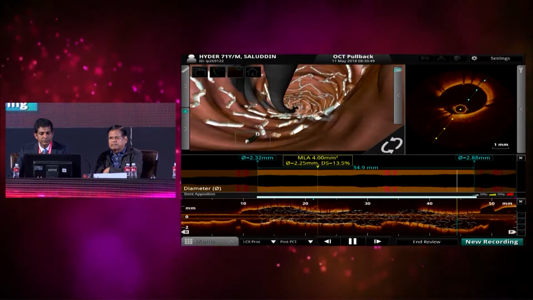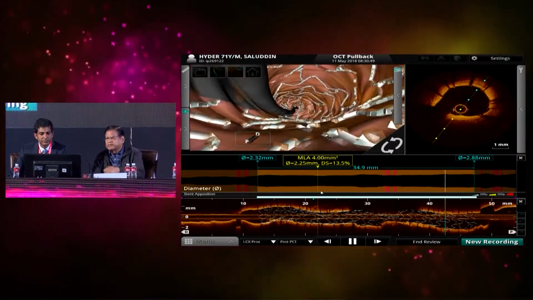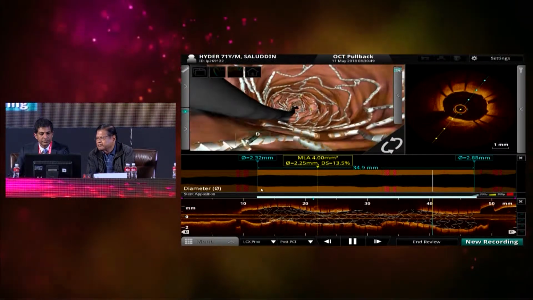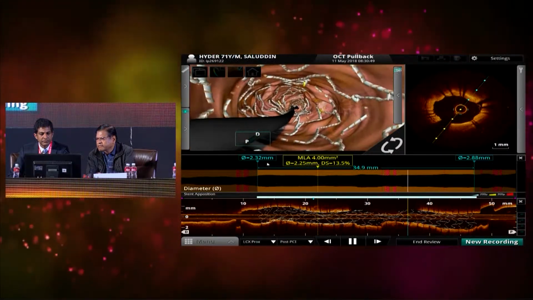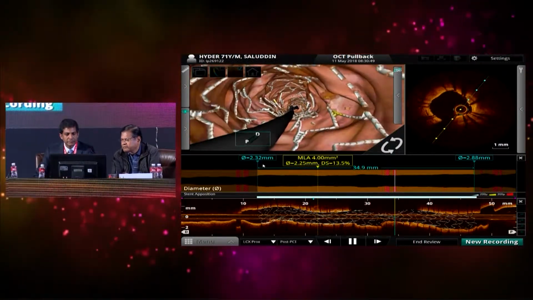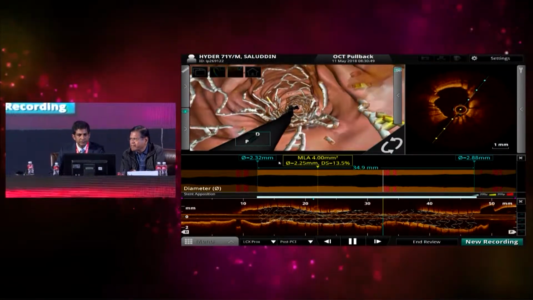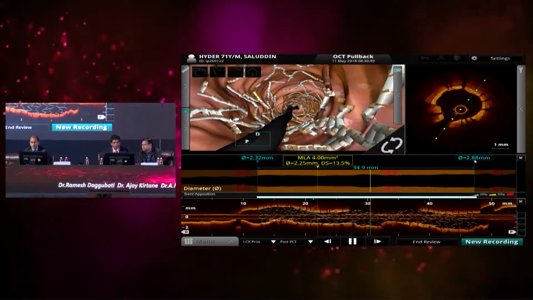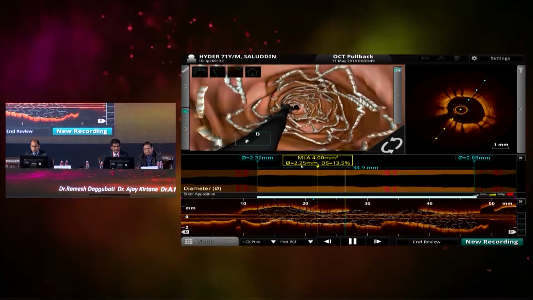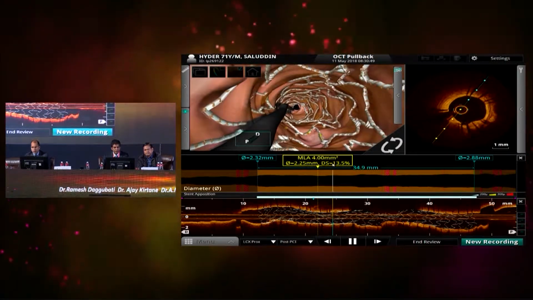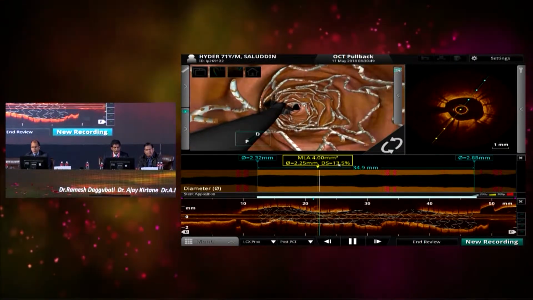Can you click on the lumen area measurements? On the drop-down menu, there's a way to calculate the areas, so we can see it frame by frame. Yes. Lumen diameter in the distal is 2.5 and proximal is around 2.88, right? And the MLD is 2.3, so diameter stenosis is only 13%.